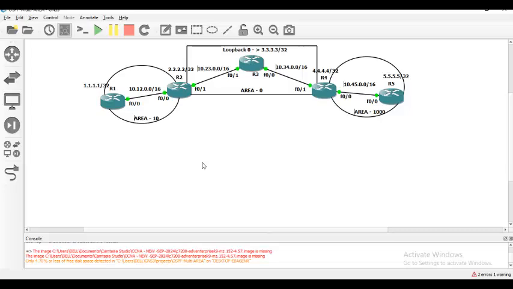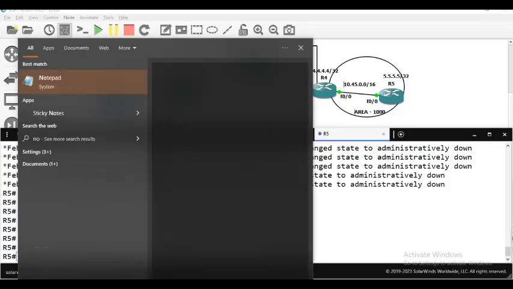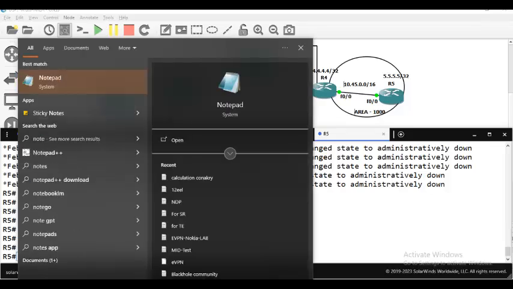Very first preference is for the configured router ID. If not configured, then loopback. If no loopback, not configured, then physical interface. Is that clear? Great.